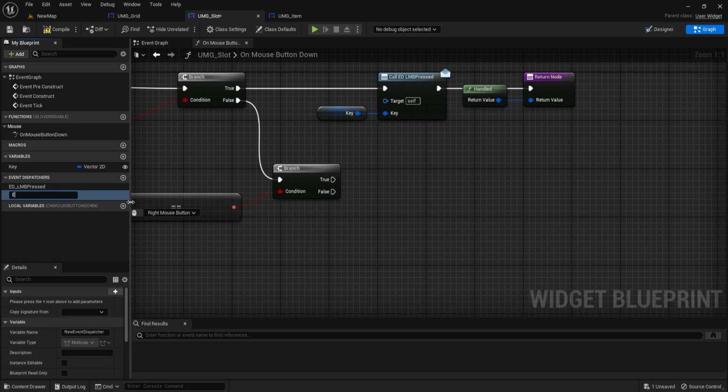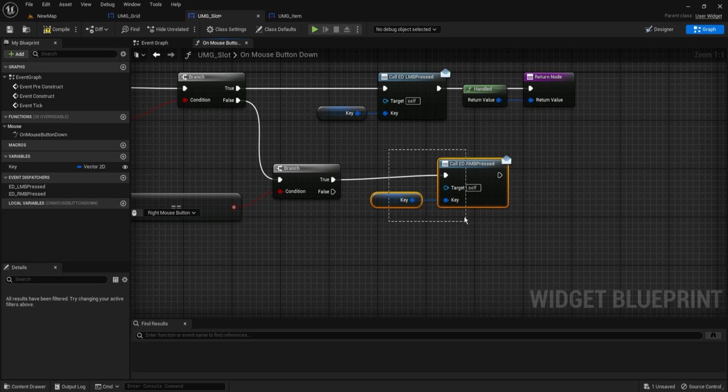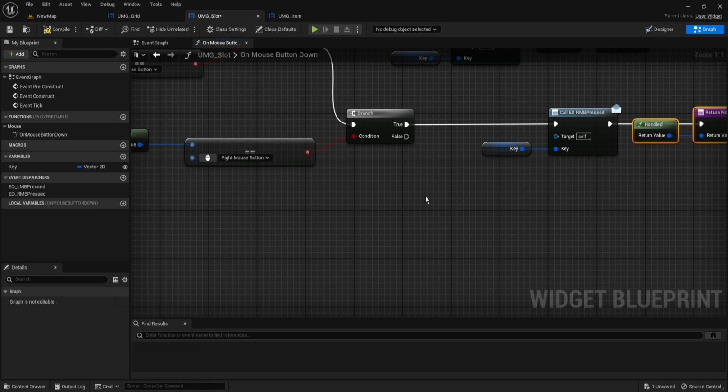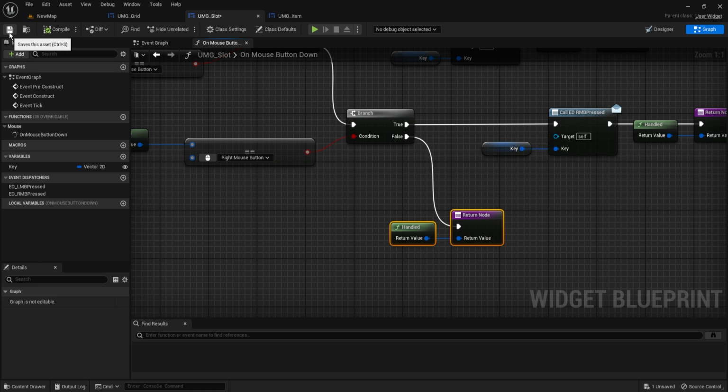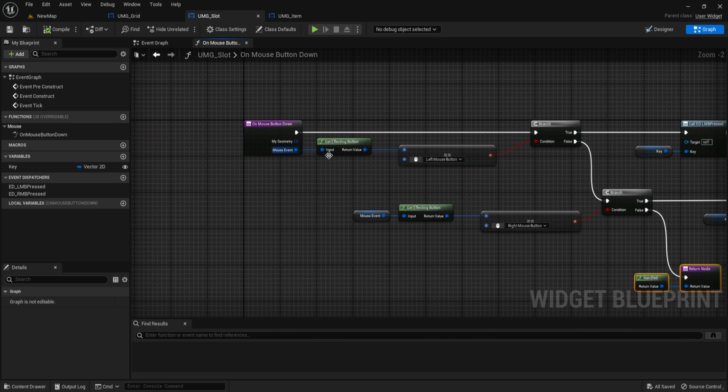Make a second event dispatcher, which we'll call ED RMB for right mouse button pressed. We want the same here. We want a vector 2D, and it is the key. So we call it right here, get the key again, plug it into here, on true, and once again we will copy our return because otherwise it won't know that it worked correctly. We can then put this into false, right here. On the event nothing happens, we still tell that we clicked something valid, let's say, because if we don't, then it means we can move the mouse and move the camera, which we don't want to do.